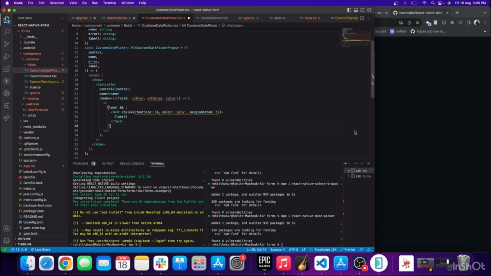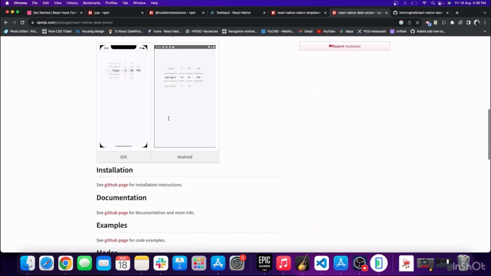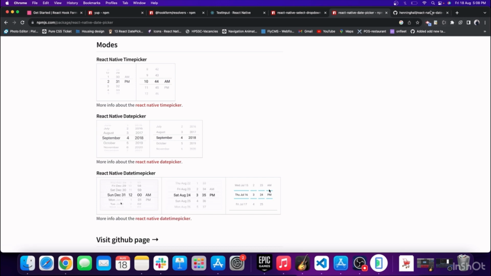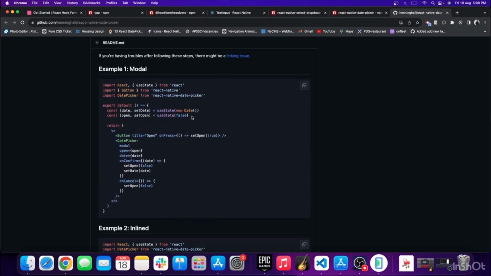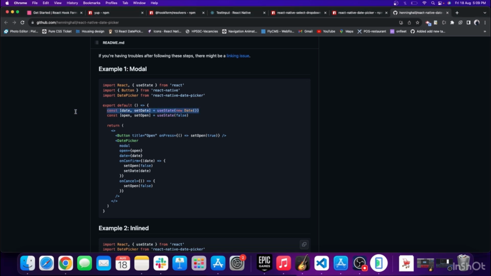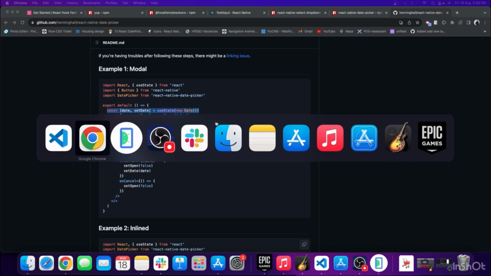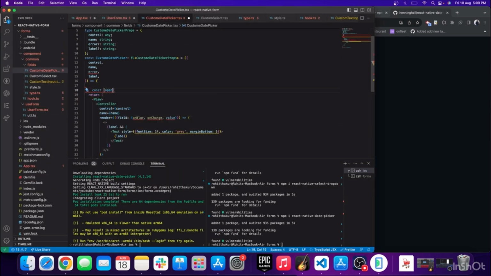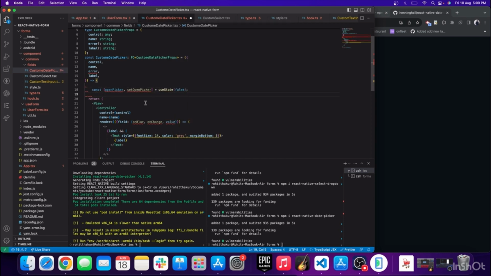And the next is, let's see how it works. React Native date picker. We need to read more info about it. Here we go. So we want a state which will check whether the date picker modal is opened or not. We need to store the date that we are using, but no need for this date because we are using React Hook Form to store the value. So let's create a state to check if the picker is open or not. Open picker, set open picker is equal to use state. Let's set it as false.